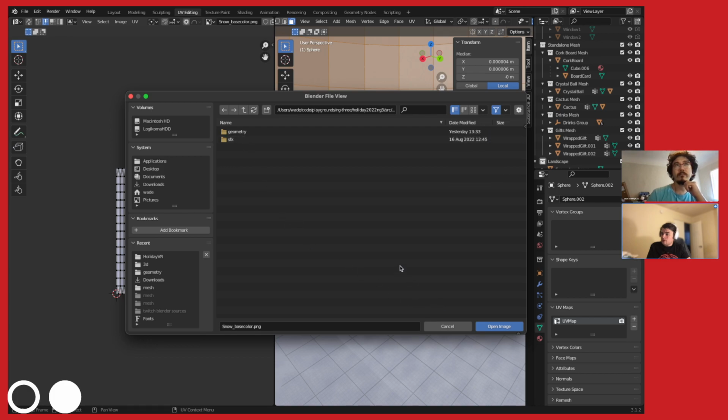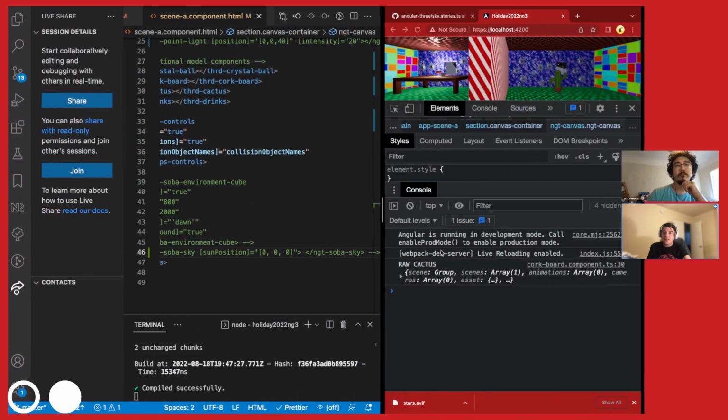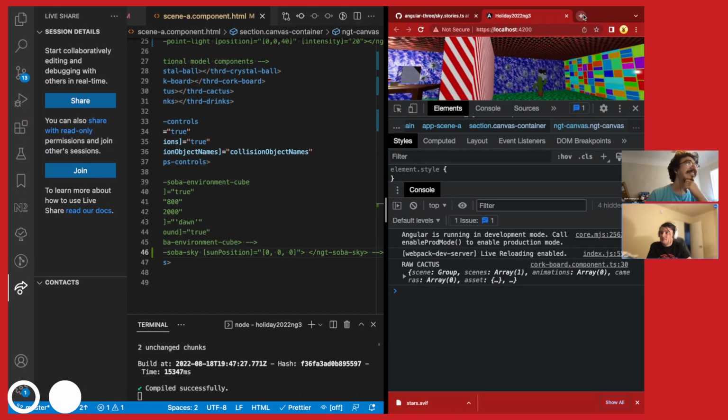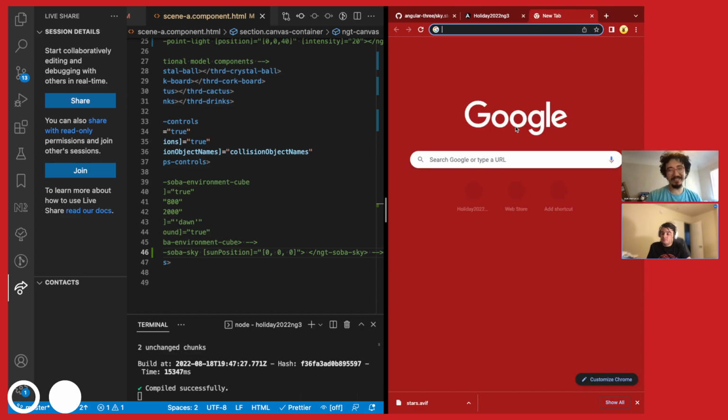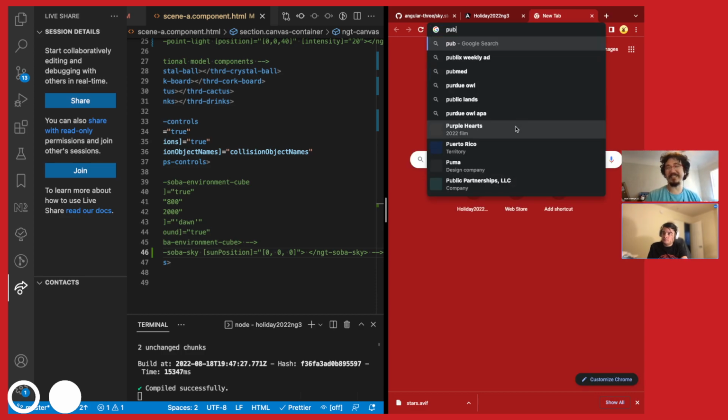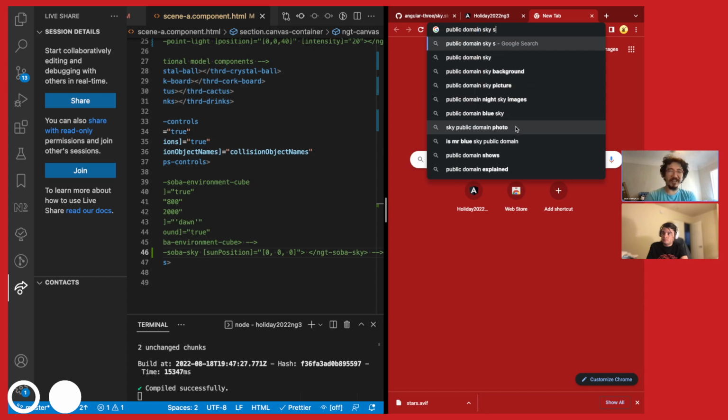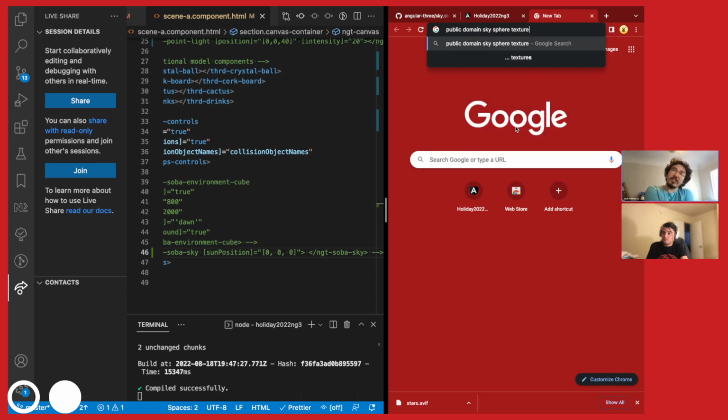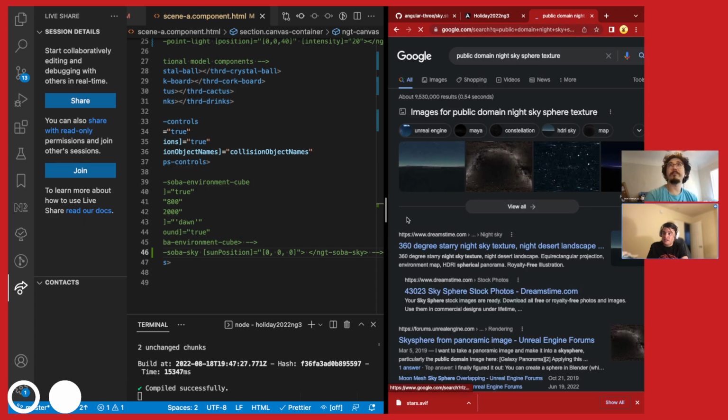Oh gosh, Blender can't open an AVIF. I guess I should have anticipated that. I knew we should have converted it. The question is, are you going to go with a JPEG or a PNG? I'm just going to search for public domain night sky sphere texture.